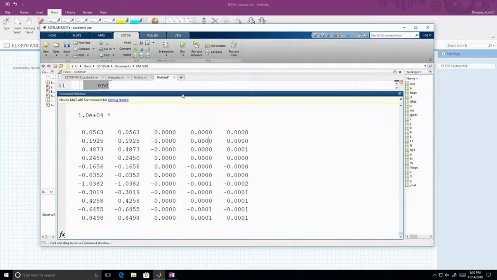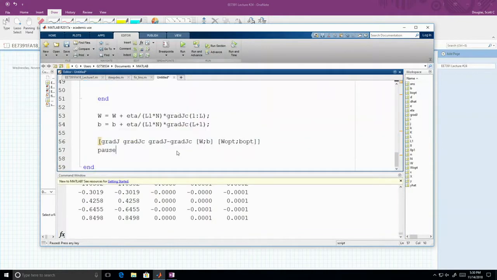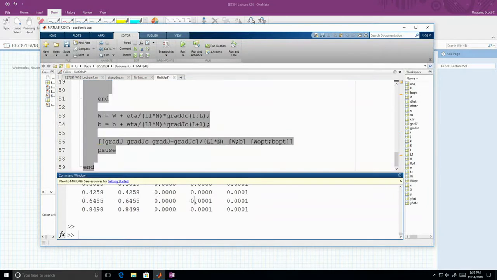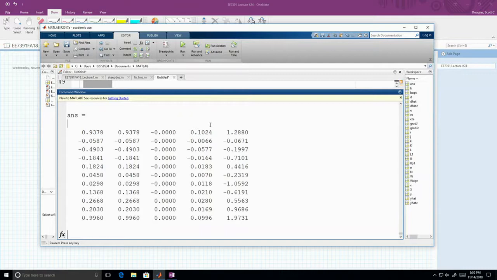In fact, there's something else I want to do. Now I realize I want to divide those. Let me normalize them all by L1 times n. So now they're the same size overall, and I can start seeing some other things. Every once in a while I get a pure 0 in my difference, which means numerically these are on the order of 10 to the minus 17 as it turns out.